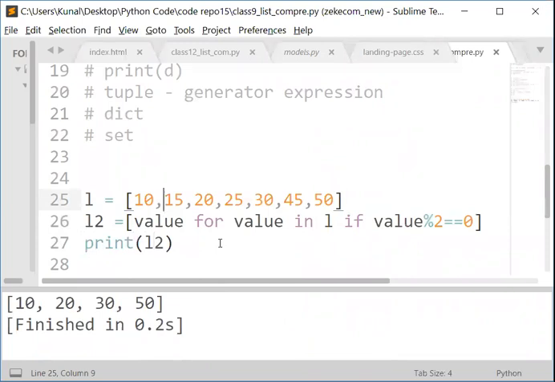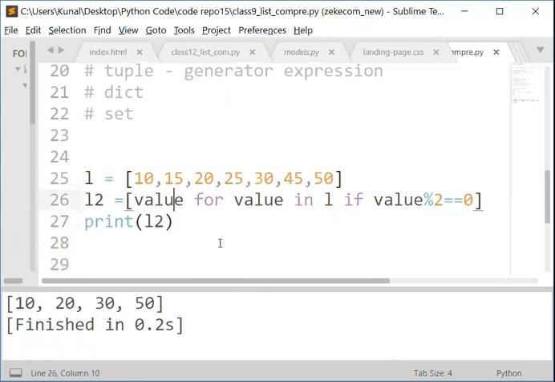Can we write this in a single line statement in a normal for loop, like for value in L, and write an if in the same line? No.